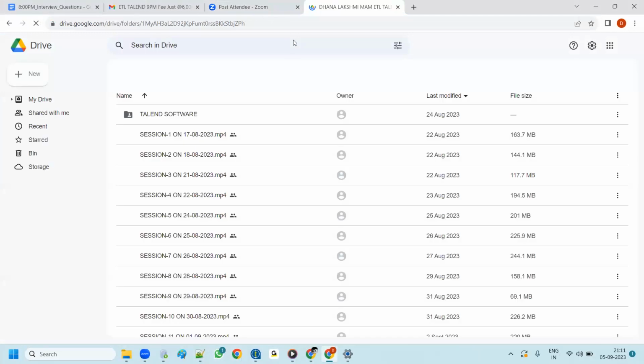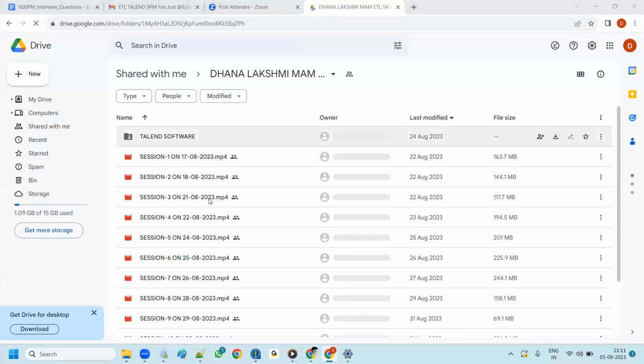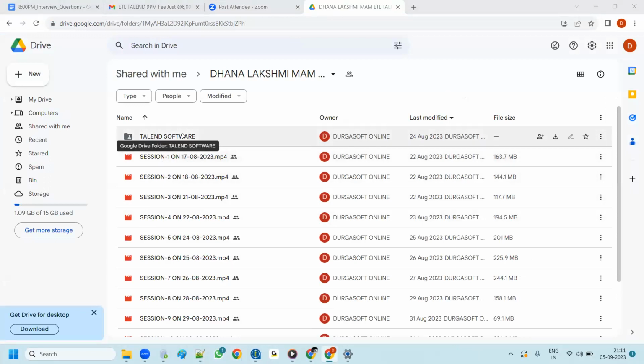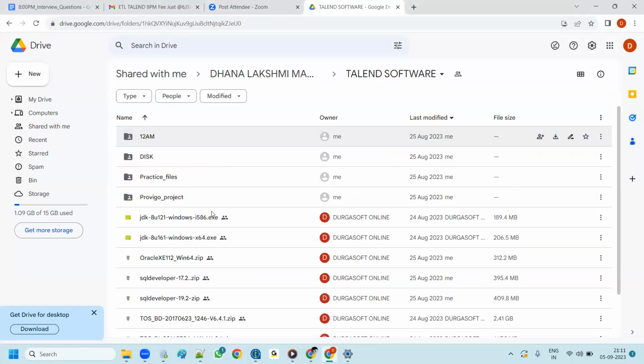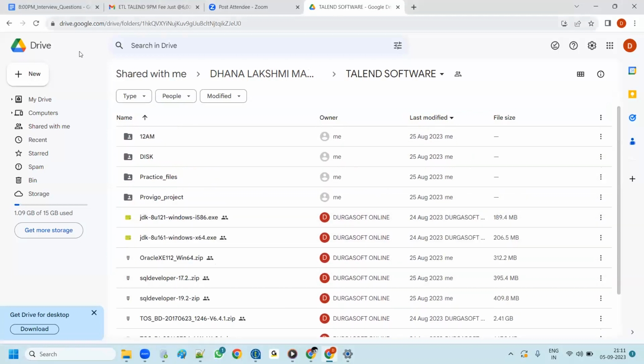Now see that. This is the Talent software. Don't worry about that. These are the sessions of the 8 p.m. batches. This is the Talent software. Double click this software. We'll open all the software. Again, I'll explain.